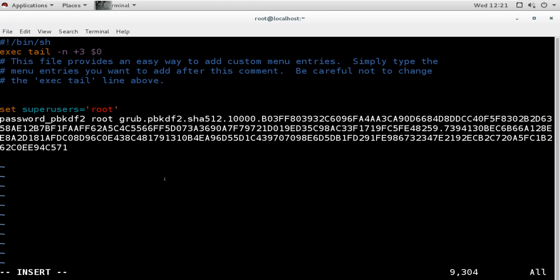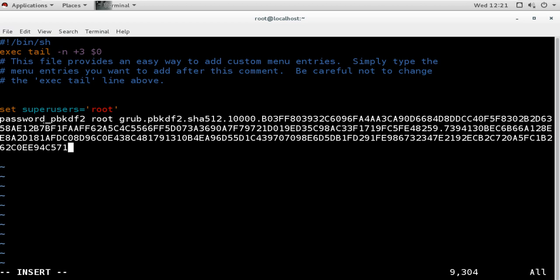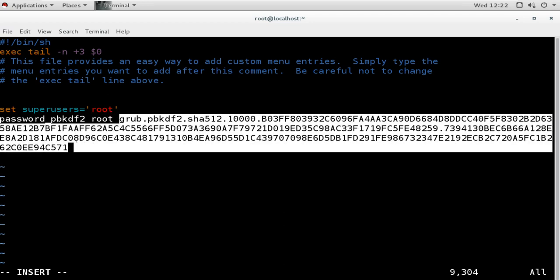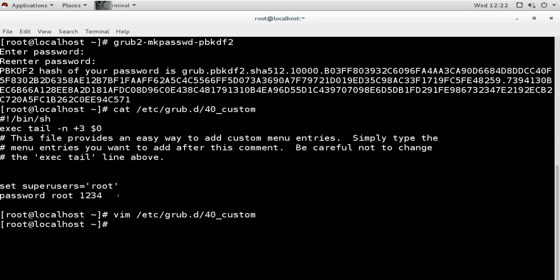Just like we did for the simple password, we did for the hash password also. First we generated the hash, then we copied the hash from there, and then we come here in the file and set password_pbkdf2. That is what I'm explaining, that I'm using this hash password for this user, and this is the password hash. Simple. Now you will save it, and again you have to update your changes into the main configuration file.